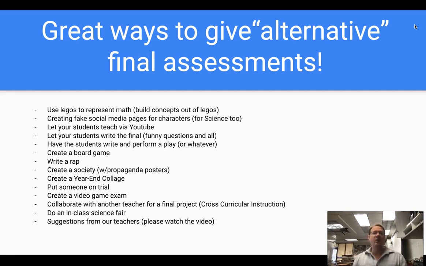The next one, write a rap. If you have vocab or students that need to memorize certain terms, earworms are a great way to memorize things. So have the students write a rap. There was that math teacher that rapped in math class years ago. He was out on the seminar circuit with that stuff. So great stuff there. Next, create a society, even including propaganda posters if you're into that.